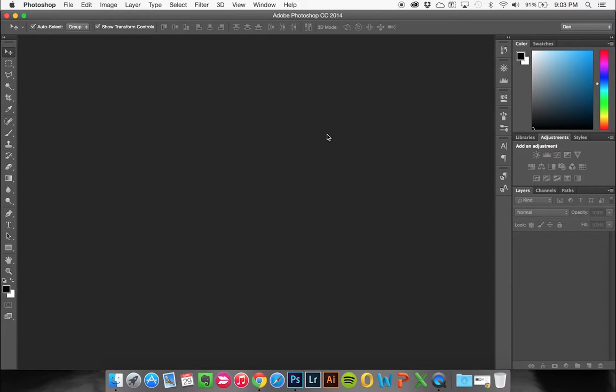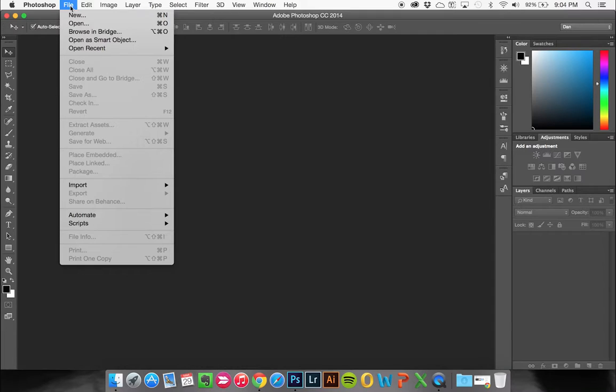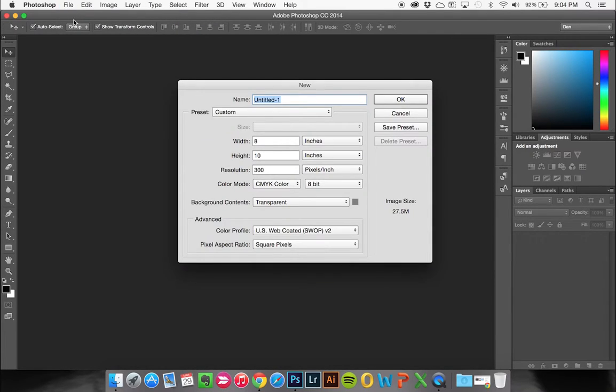Today we are just going to do a short little lesson on creating a new document in Adobe Photoshop. So if you look up here, you can see I'm in Creative Cloud, but these steps are basically the same for every released version of Photoshop out there. So let's get started. We're going to go to File and New. And that is just going to bring up the new document window here.